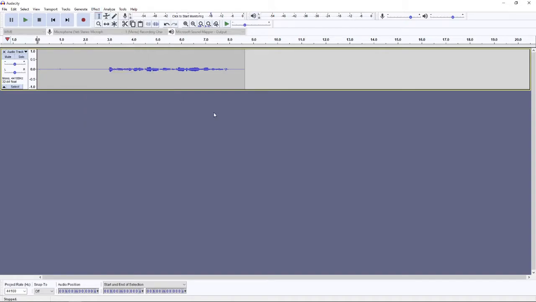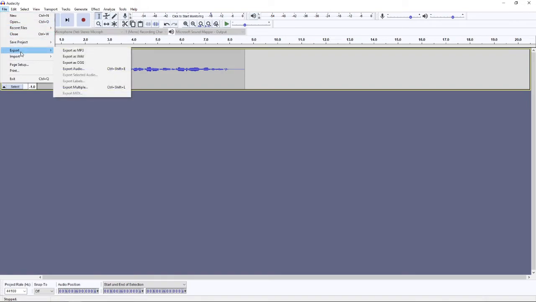Once you're happy with your project within Audacity and once you have edited it, what you can do is simply come up to File in the top left corner here, click on File, and then you'll see an option for Export. The one we need in today's video will be Export as MP3, because this is probably the most common way to export from Audacity in MP3 format.